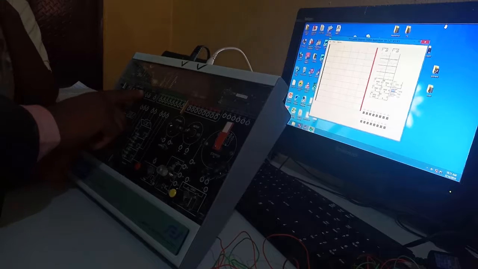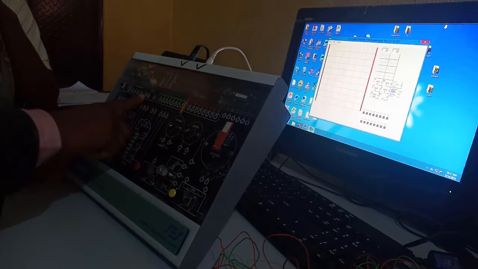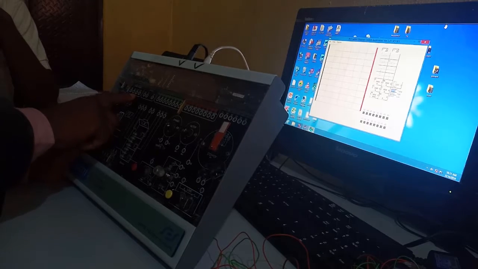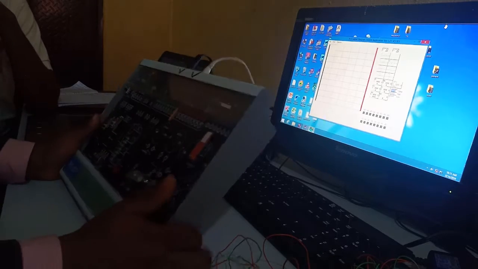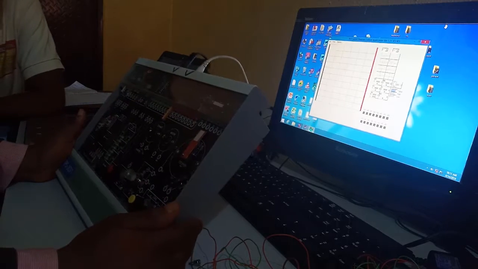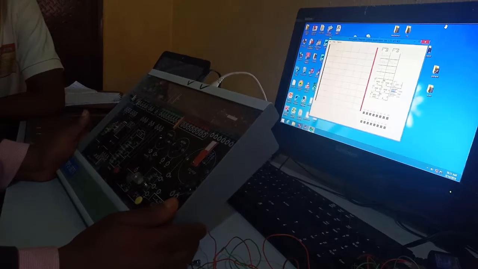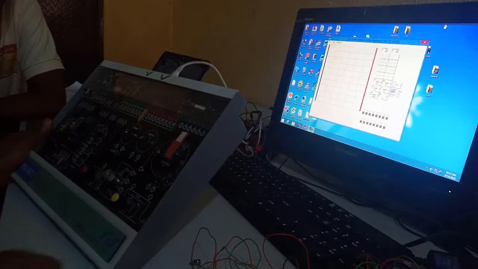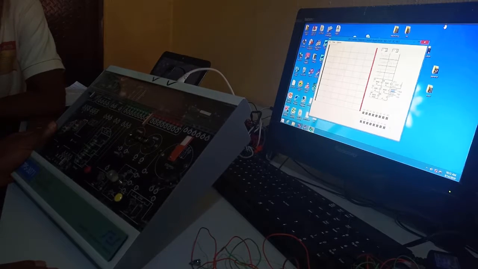Then we have channel 1 and channel 2 for analog systems. Then we have ground, positive 5 volt, negative 12, and positive 12 volt. You switch it on here and off here. So this is it. Let's go to the program, so that you can write a program and put it into the application server.